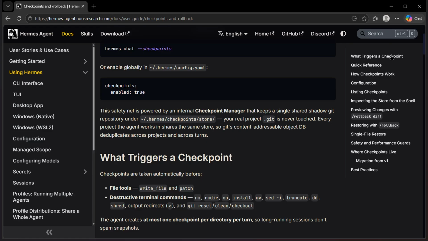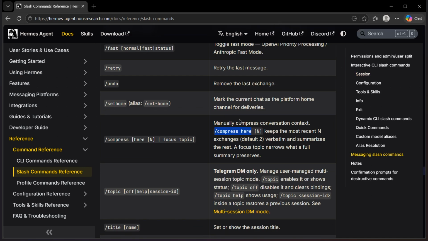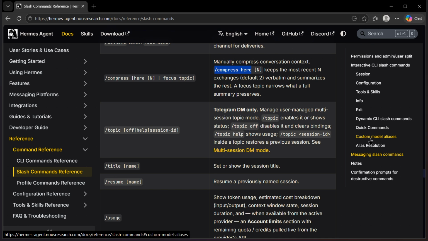The final workflow is context management. In long agent sessions, context becomes part of the work. Tool output, logs, decisions, and intermediate attempts all accumulate. If you never manage that context, the session can become harder to steer. /usage shows you how much context you are using. /compress here summarizes older conversation history while keeping the most recent exchanges verbatim. That gives you a practical way to keep the session moving without throwing away the important state. This is one of the most practical forms of context engineering, deciding what should stay detailed and what can become a summary.